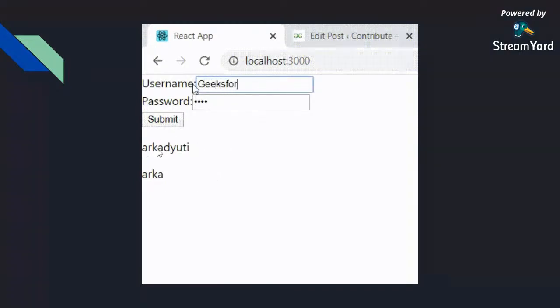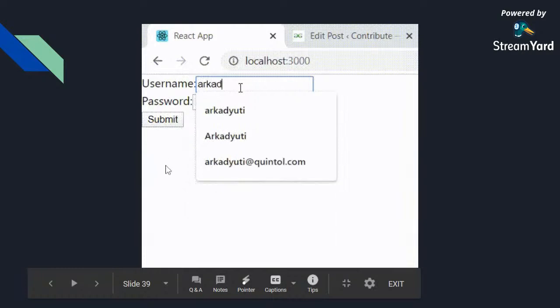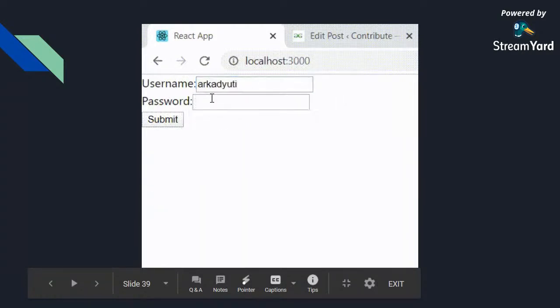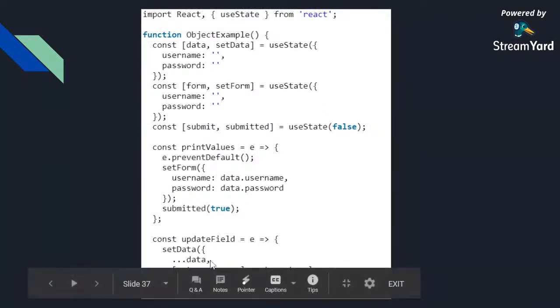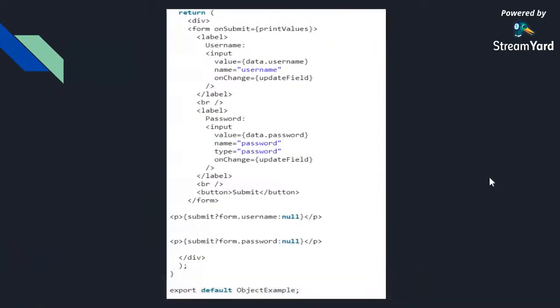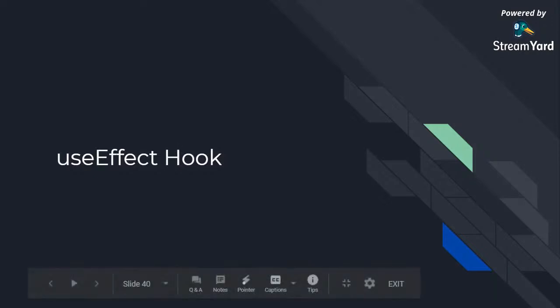So this value right here comes from the form state, and every time the submit button is called, this value just needs to get replaced. It doesn't need to have a record of previously added values. The only state that needs to have a previously recorded value is the data, and for that we are using the spread operator functionality. Okay, so this was the use state hook. Please let me know if you have any questions.